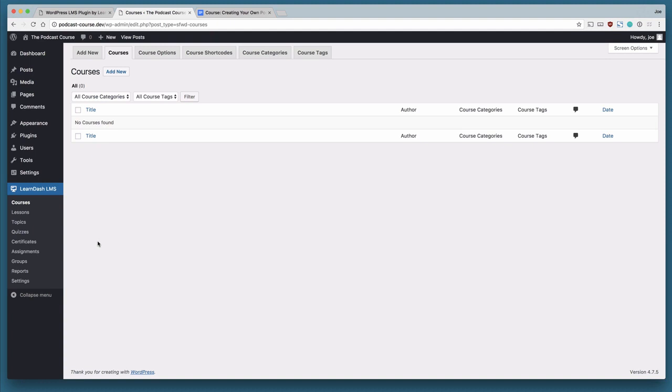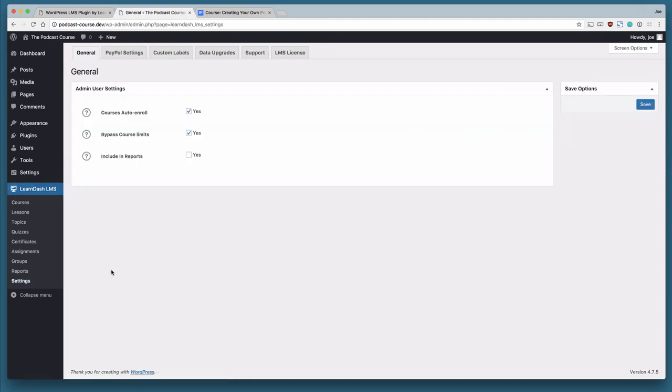Groups and reports are things that we're not going to go through in this series. But they are worth exploring. And for the rest of this video, we're going to look at the settings. So there are a few settings here in LearnDash. The first is general, and we've got course auto-enroll and bypass course limits, and then include in reports. If at any point throughout the time that you're using LearnDash, you need to understand what any of these settings do, you can click on the question mark and you'll see some text.